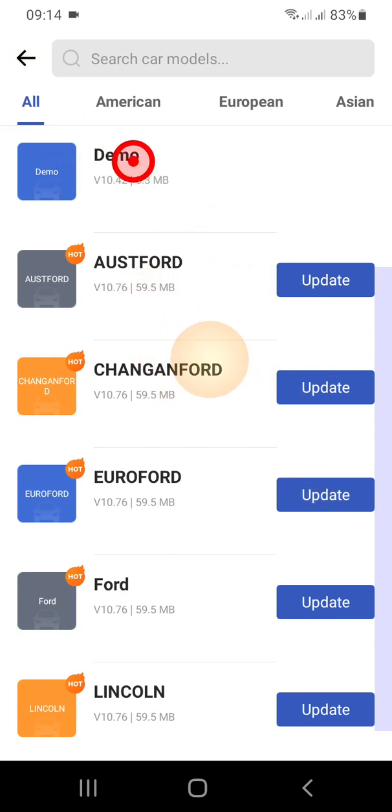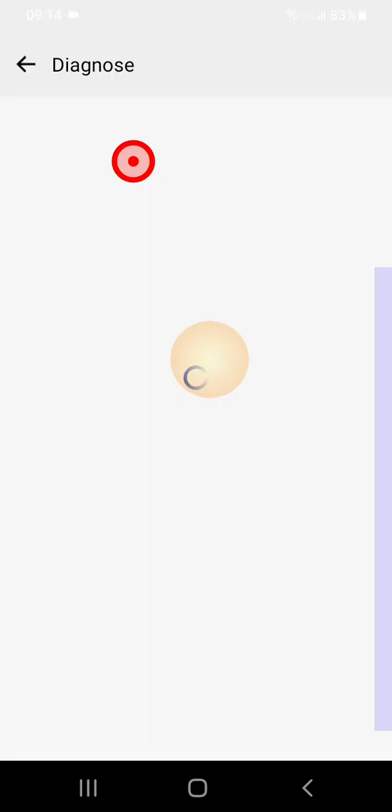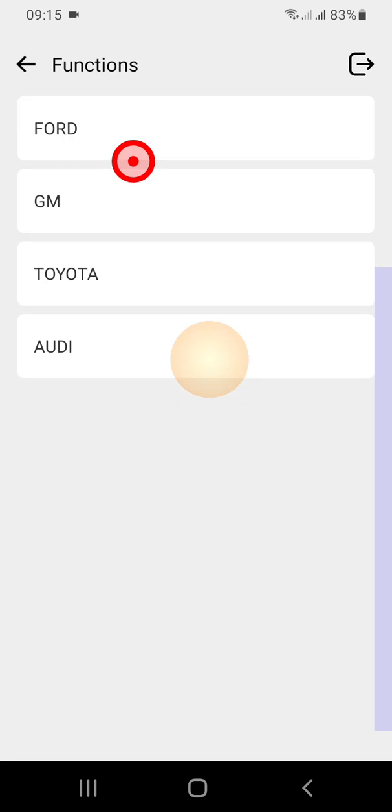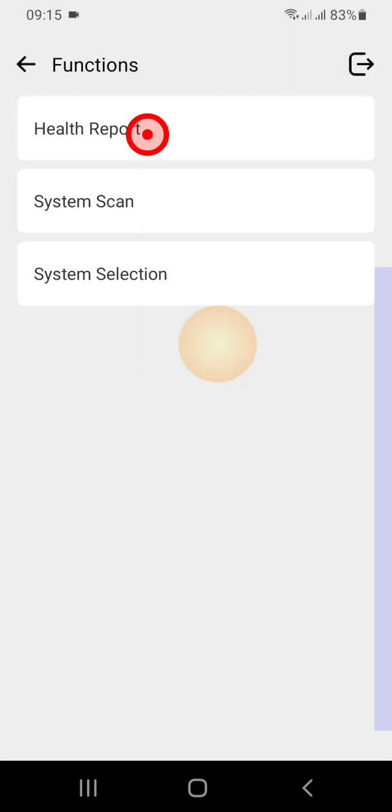If I click on demo, you can now see, I'll click on forward, and you can see that this part of the software has been unchanged. It still works exactly the same as my previous tutorial.